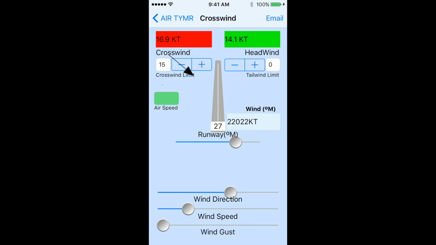Okay, now adjust the wind slider to 170 degrees. And notice that the headwind window has turned red, and it actually shows you have a tailwind. The headwind label on this window also changes to tailwind. The window shows a tailwind of 3.8 knots.